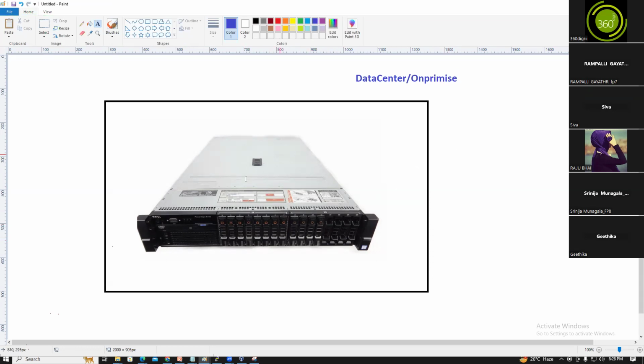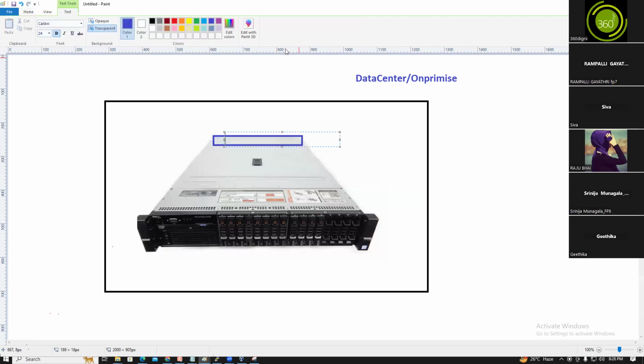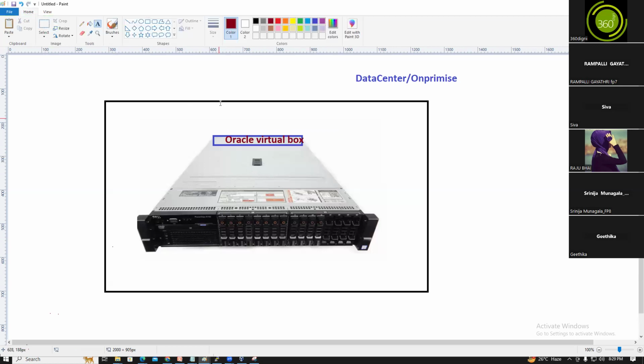I don't want this big of a server for development. So first I want to install the Oracle VirtualBox software. We install the Oracle VirtualBox software. What is this? This is virtualization. It will free the resources, right?